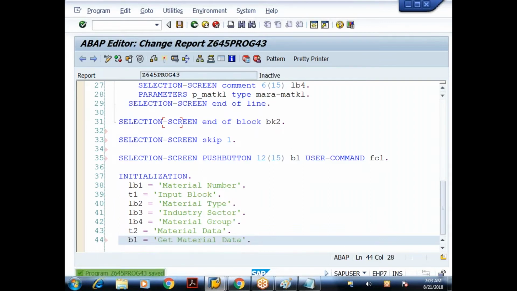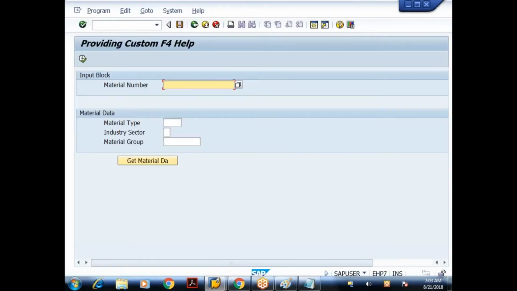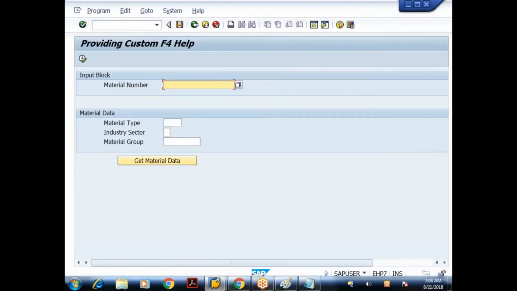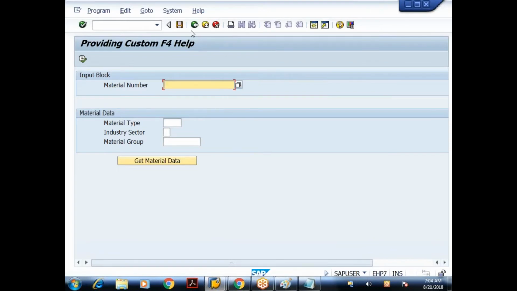Okay, so when I execute this, no errors. Done. I got the button also. Fine. Okay, so this space might not be sufficient, so I'll give it as 12 of 20. Then I got that. Okay, so we are able to design the blocks and button.